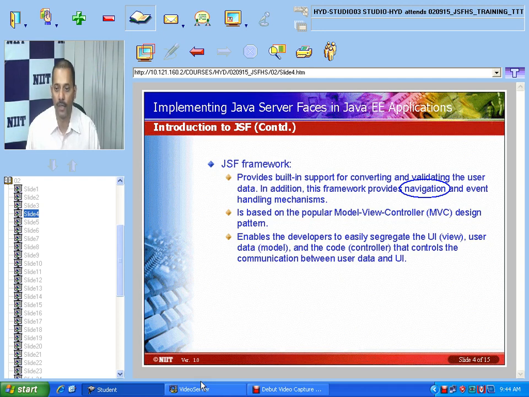That is the part of JSF which has been given, and JSF is based on the popular MVC architecture. That means this second point says that JSF fits into MVC. When you are developing a JSF component, as I told you, it is a view which is going to interact with your user, so it is part of the MVC design pattern. It works as a view component, and it enables the developer to easily segregate the UI, that is the view, the model component, and the controller, and the communication between the data and the UI.